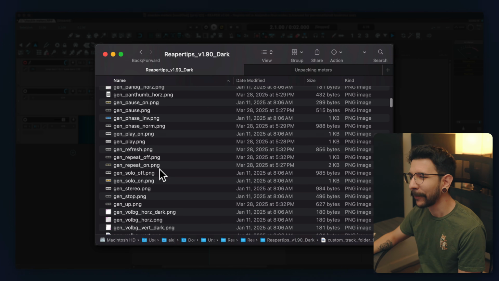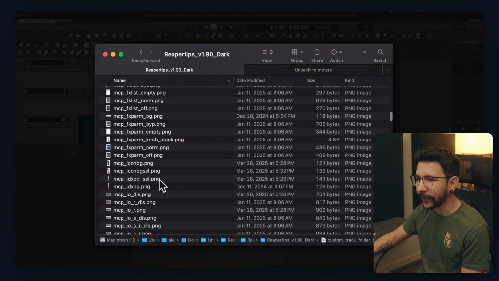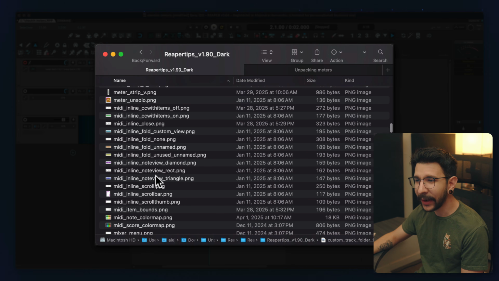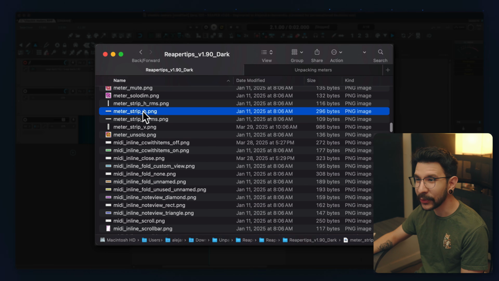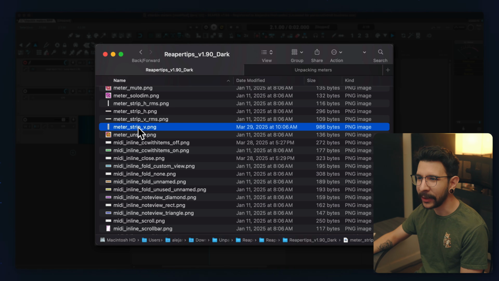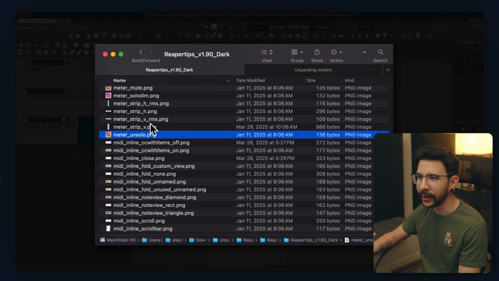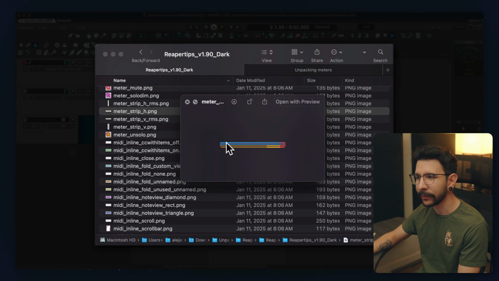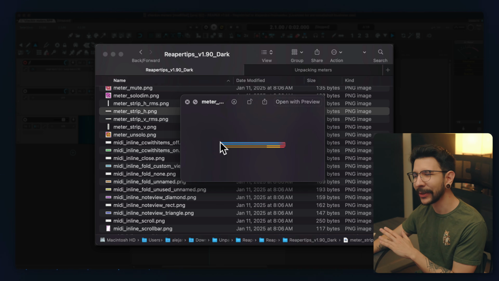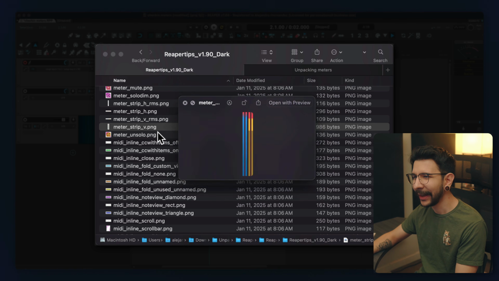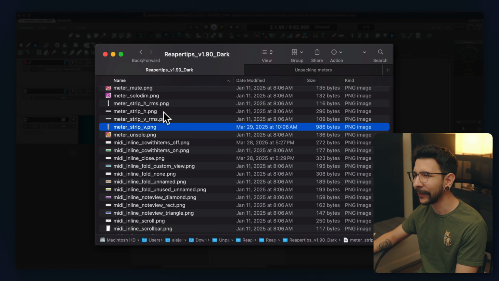So in here, we're gonna find a file that is called meter strip. Should be called meter strip and meter strip B and H. These two files. When you open them, you will see they look like this. This is the horizontal meters and the vertical meters are here.